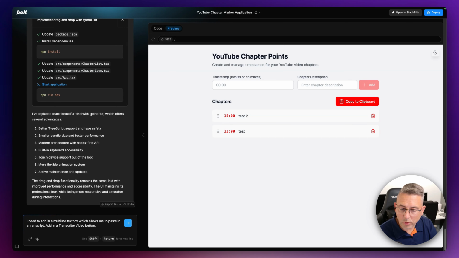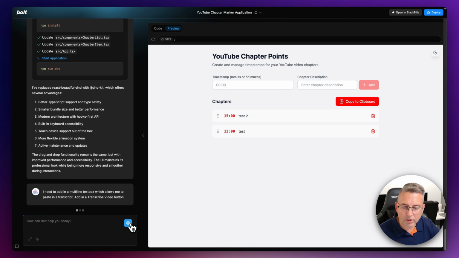Okay, so let's enhance it then. I said I need to add in a multi-line text box which allows me to paste in a transcript, and then add in a transcribe video button. So let's let it do its UI enhancements.